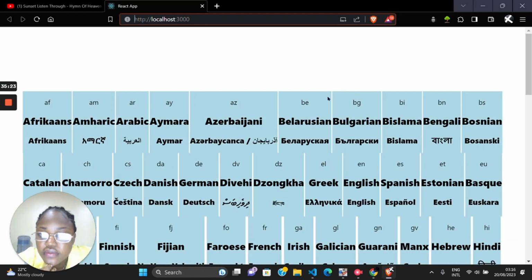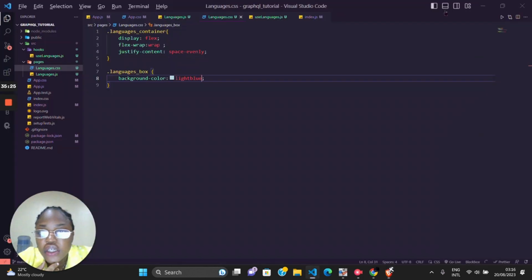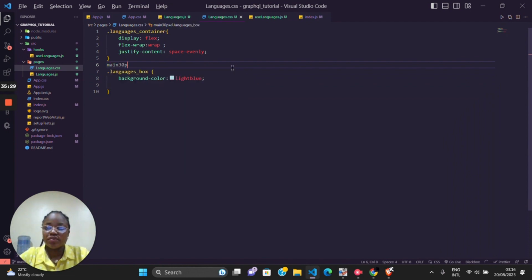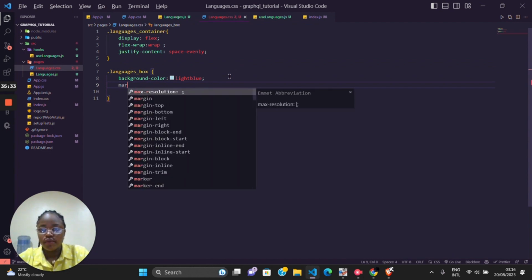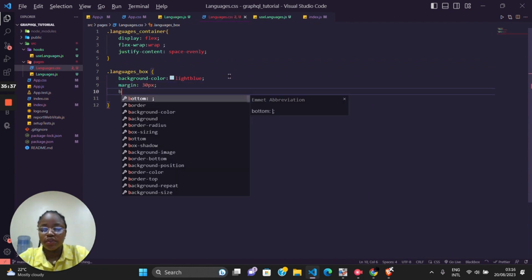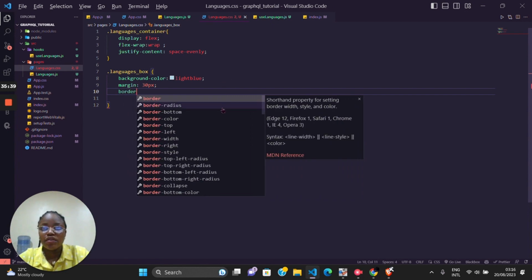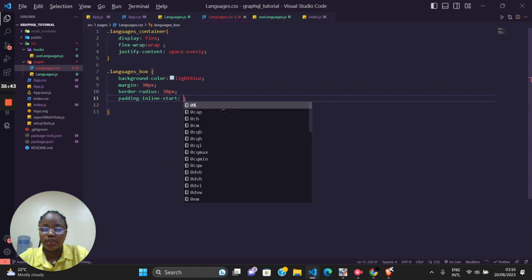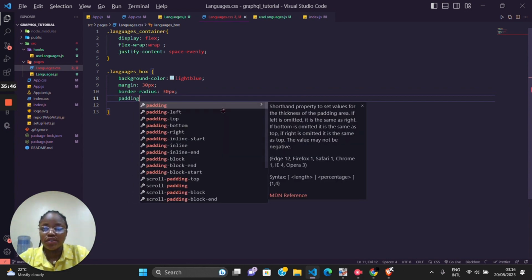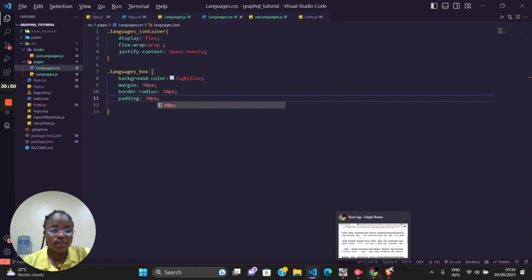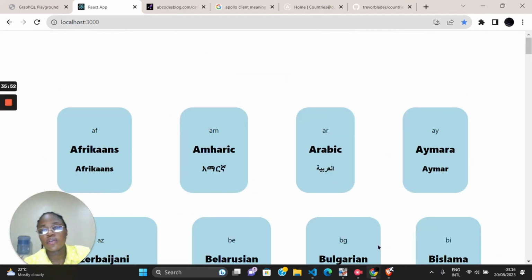Yeah. So let's add this bit of styling to it. So give it a margin of about 30 pixels. And give it a border radius of about 30 pixels too. And give it a padding of about 30 pixels. Nothing too serious. So that makes us set. Ooh, okay. This is looking better.